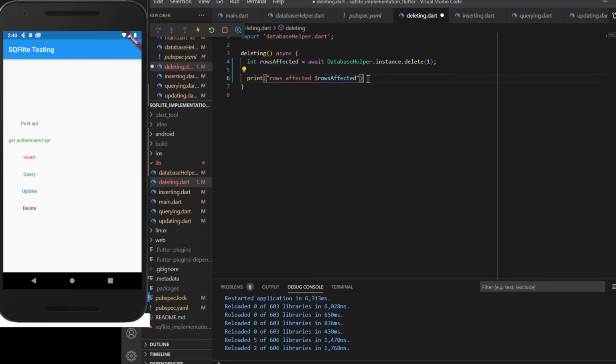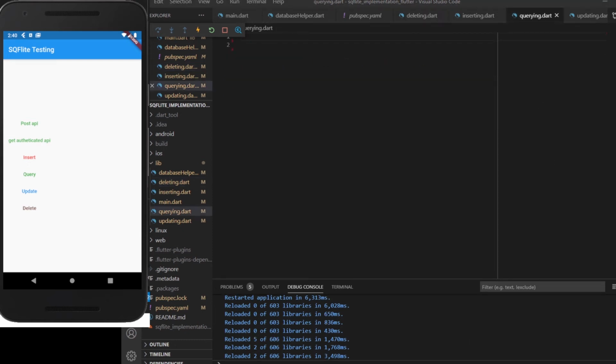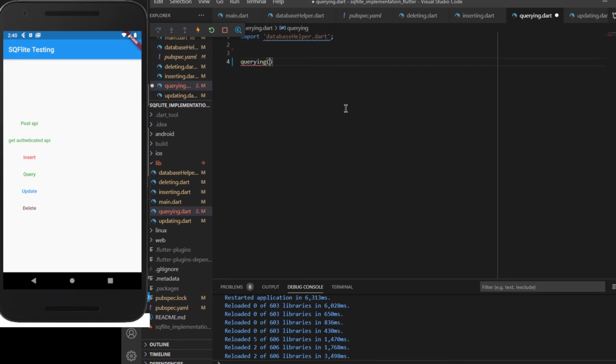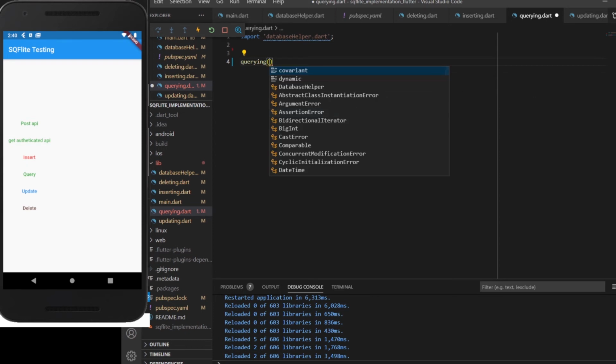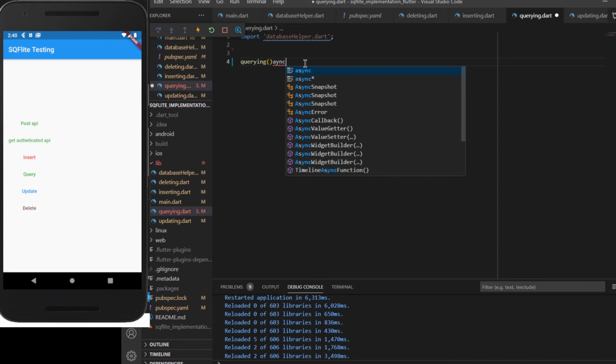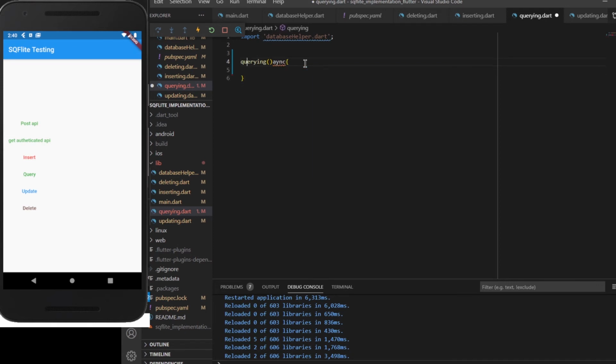Rows affected. Now let's move towards the querying part, importing the database helper here as well. Naming it as querying. So querying will also be of type async, I need to make it async.